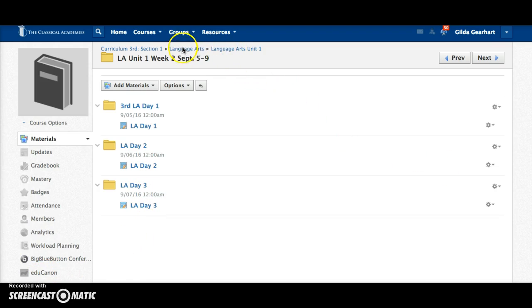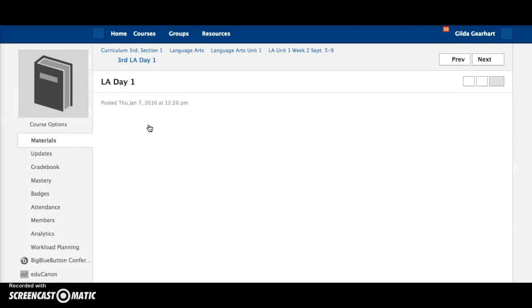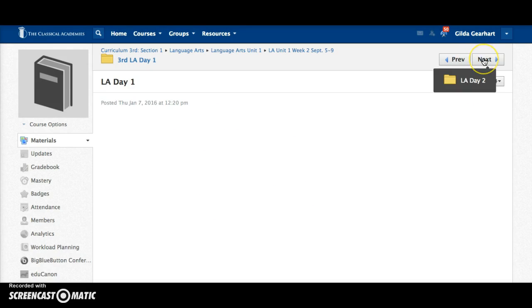In addition to the breadcrumbs for helping you navigate, you might like using the previous and next buttons. So let's go ahead and open day 1 here. And so let's say I've added the content here and I'm ready to go to the next folder. I can use the next button here. When you hover, notice it tells you what's coming next. So that icon is a folder, and it's telling me it's the Language Arts Day 2 folder. So I'll click on that.